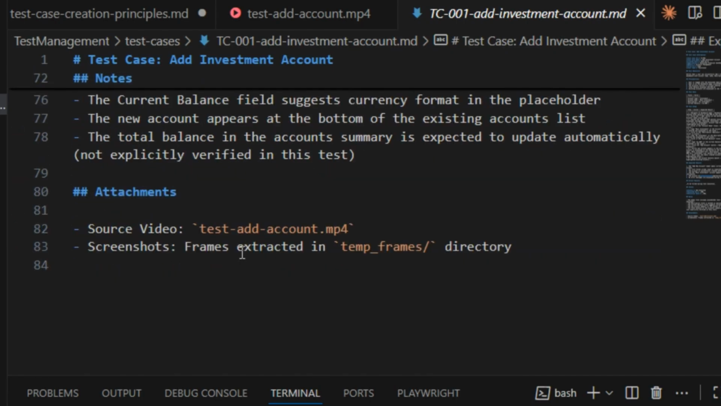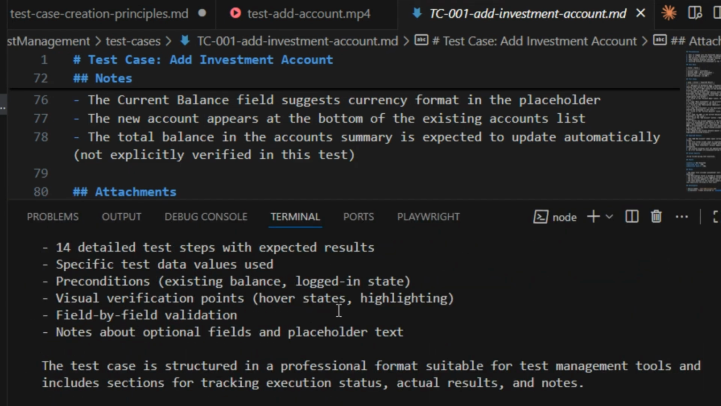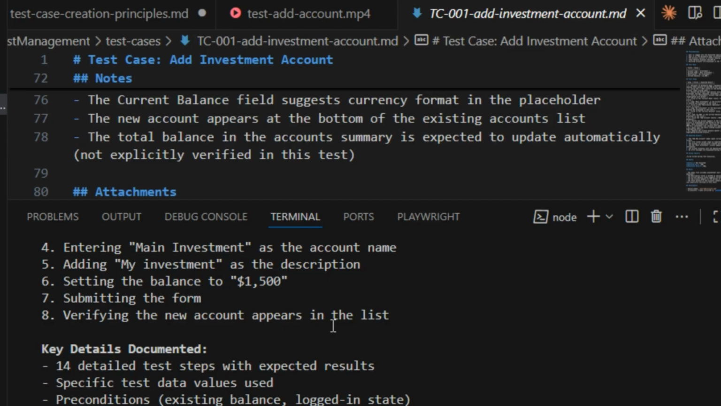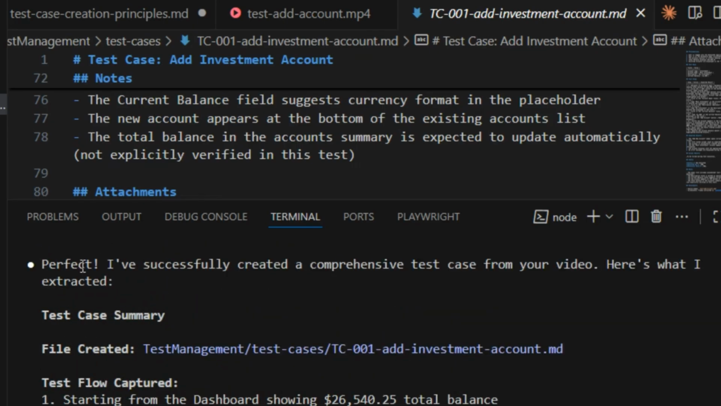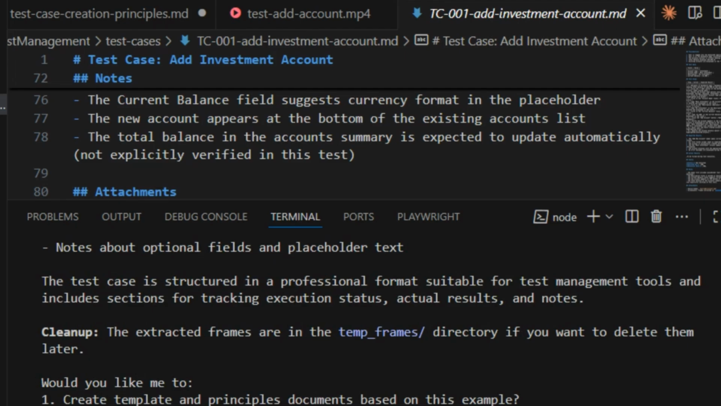Modal forms, some attachments, add account MP4 and temp frames. So that, for 5 minutes worth of work, is not bad at all. And it's come up with this file created, starting from the dashboard. And yeah, so I'm impressed with that.